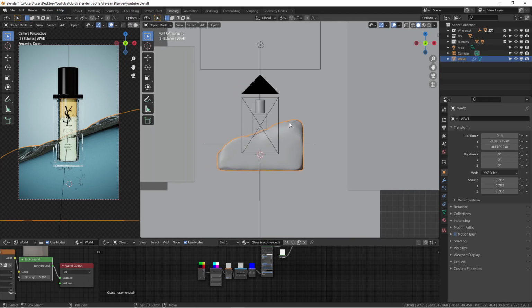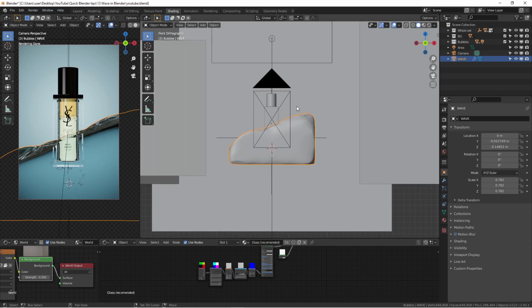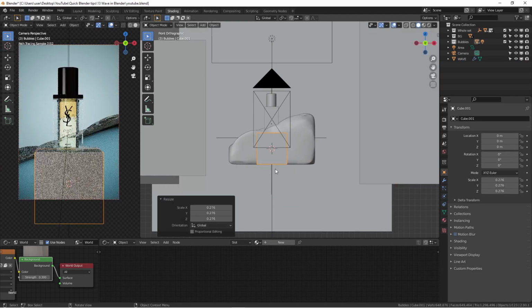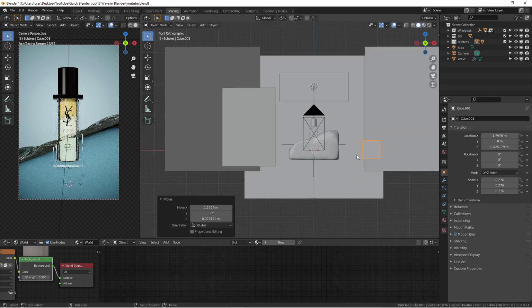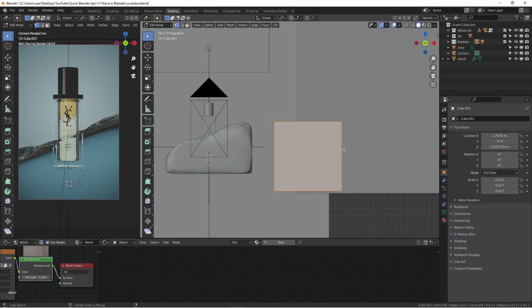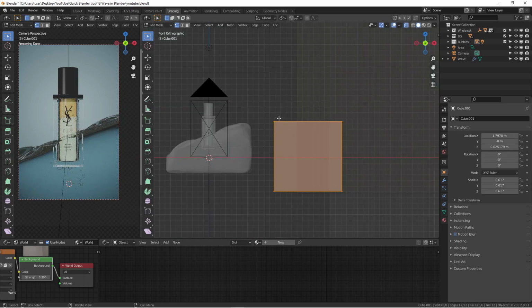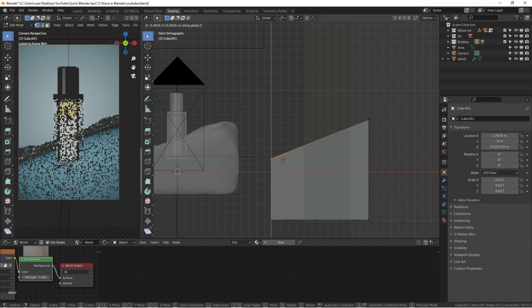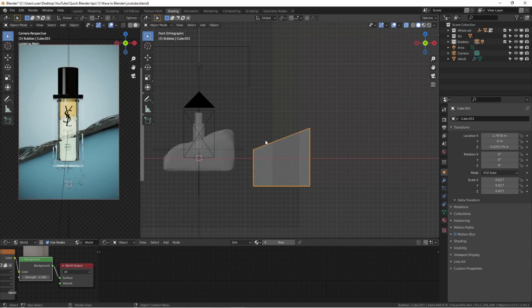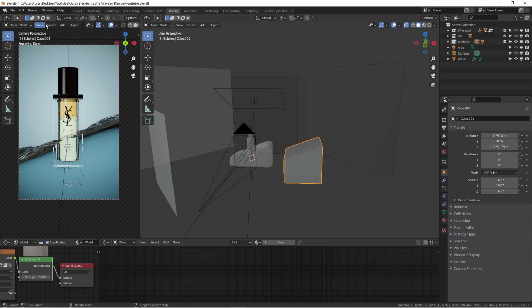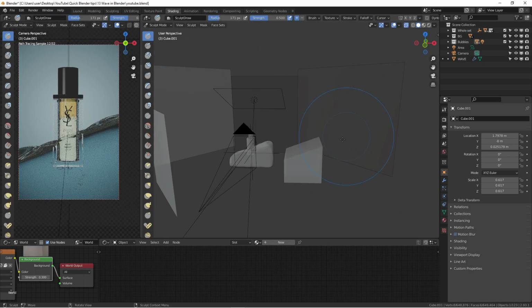So here, I'm just adding a basic cube with Shift A. Put it in here, and then go to X-ray mode with Alt Z, and go here. I'm just going to form the basic shape of this mesh like that, like a wave, right? And then I tab out, and then I'm going to go to the sculpt mode, and go in here.